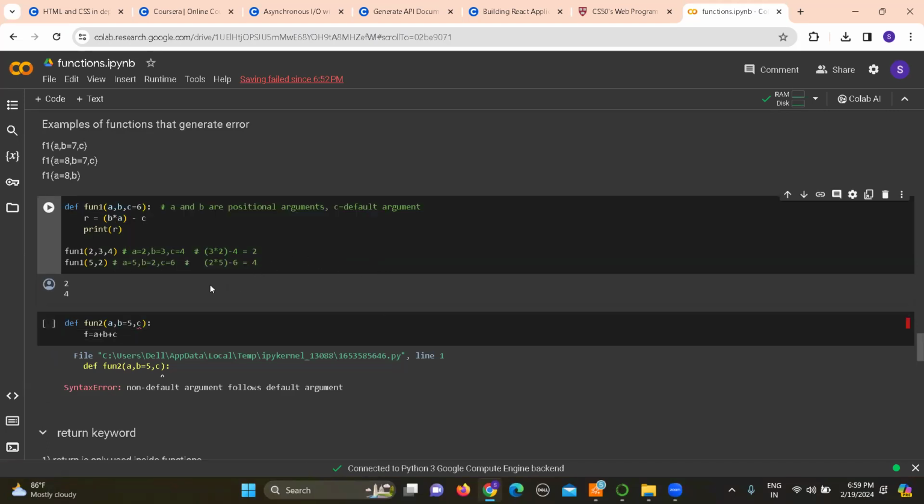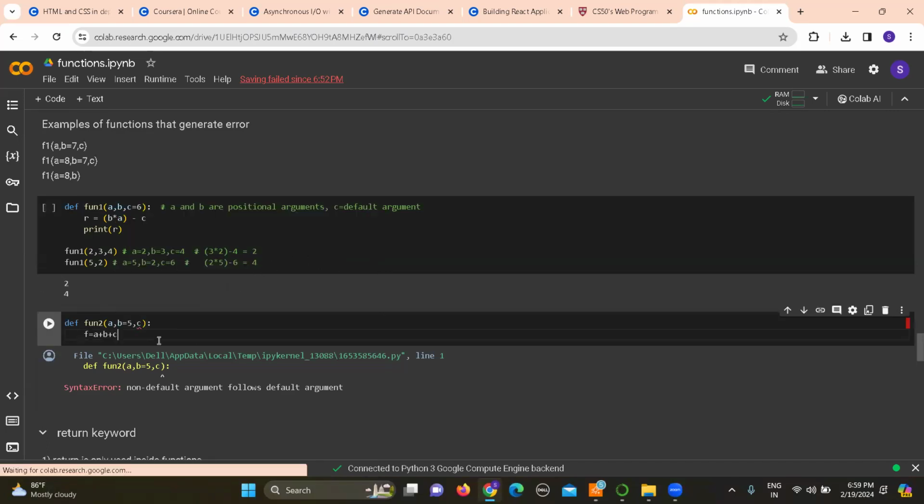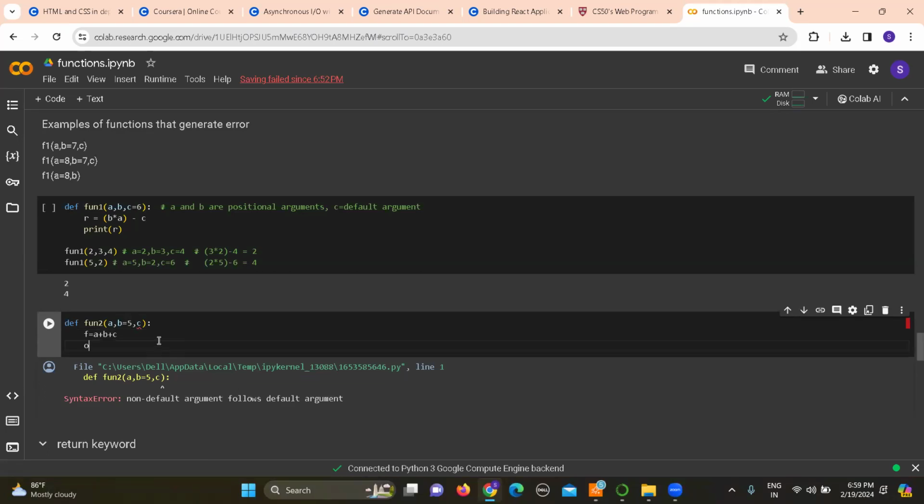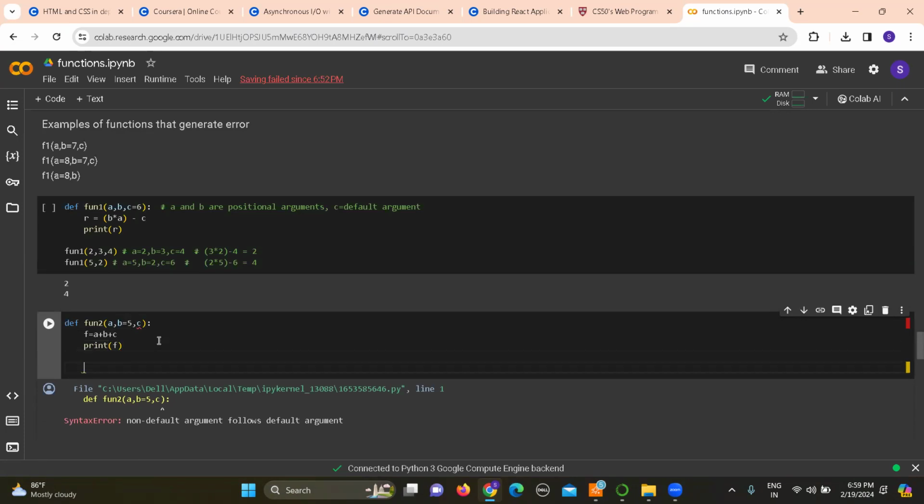And the next thing would be print. Print F. And we are going to mention the values that we are using. Function 2, C2. Supposed to be value, supposed to be 2 comma b, value not given. That is C 6.